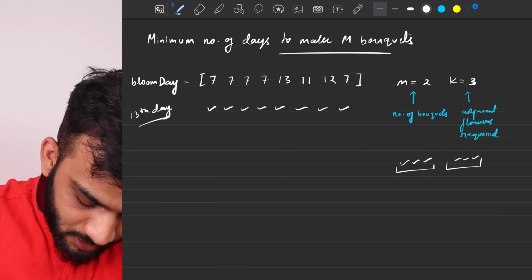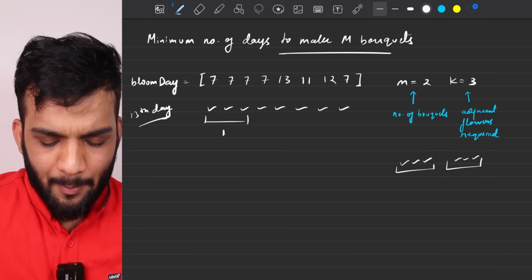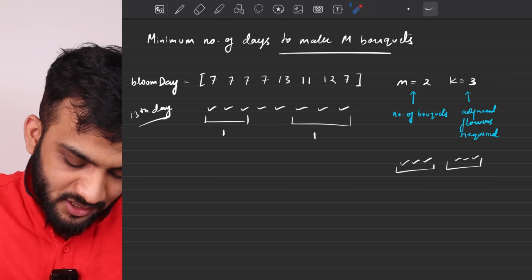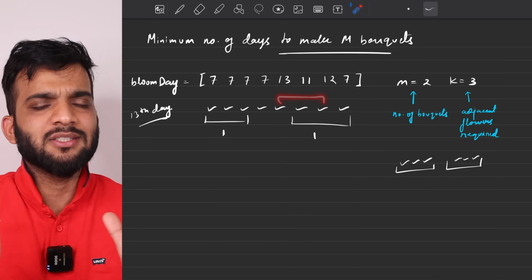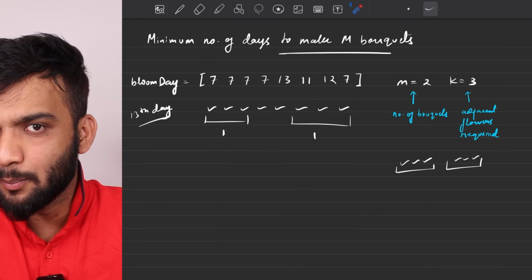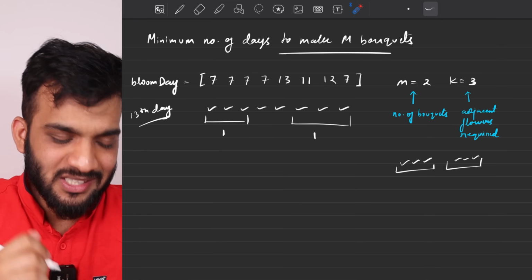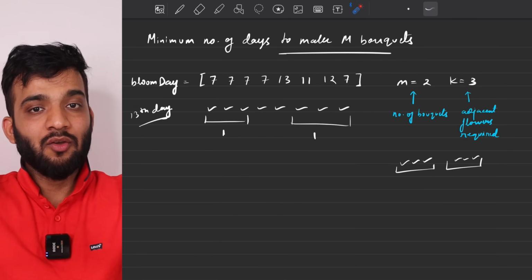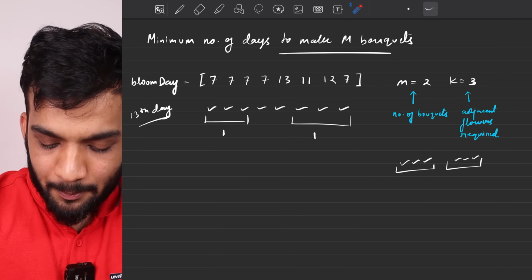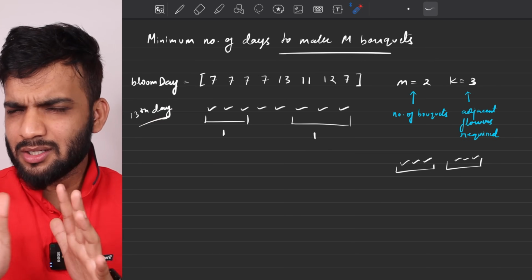Okay. So what I can do is, I can probably take these 3 adjacent flowers and I can have 1 bouquet. Or maybe I can take these 3 adjacent flowers and I can have 1 bouquet. You can take this as well. Doesn't matter. As long as you're taking 3 adjacent flowers and you're making 1 bouquet, that is what matters. So I have formed 2 bouquets. So I can say that if I take the 13th day, I'll be able to make 2 bouquets by picking up 3 adjacent flowers each. So thereby the 13th day is a possible answer.